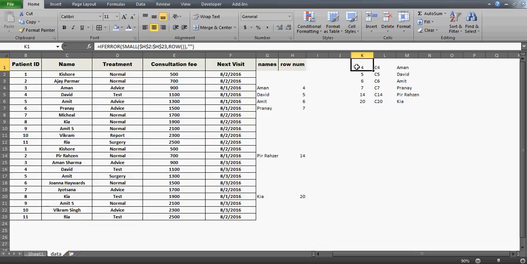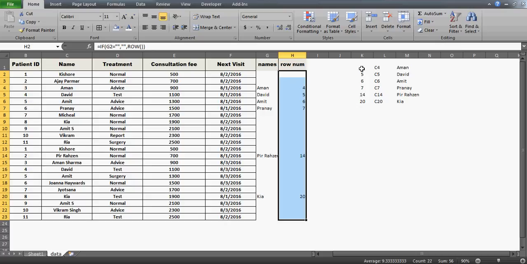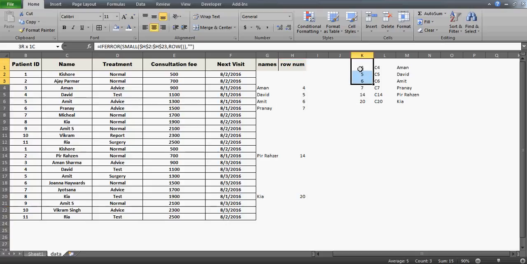That's why we use the small function here. So we said that in this list, in this cell called K2, first get me the smallest number, then the second smallest number, third smallest, fourth smallest, fifth smallest, then sixth smallest, seventh smallest, and so on, right? So you will end up having all these numbers in a sequence. After 20, there is no number. That's why we use IFERROR, because the small function will give an error.